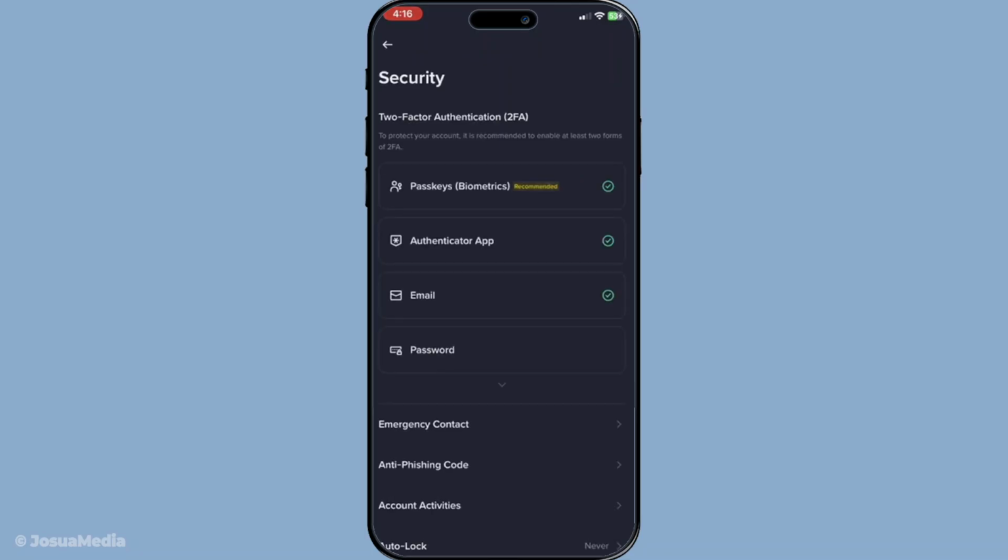To set this up, head over to your Binance account security settings. From there, you can easily configure 2FA by following the on-screen instructions, which will guide you through downloading a 2FA app and linking it to your account or setting up SMS verification. This process helps protect your assets by adding a second layer of authentication.